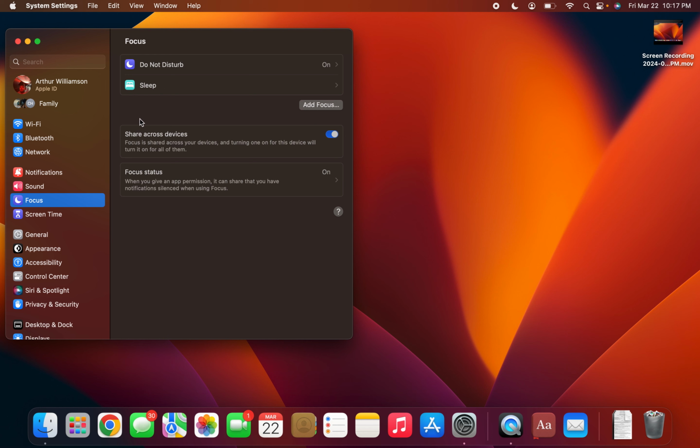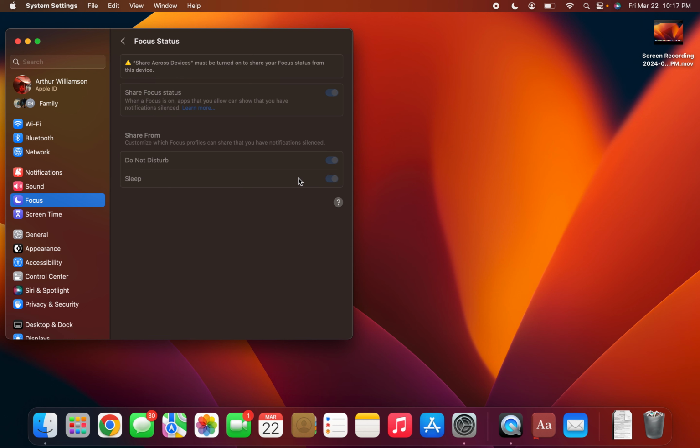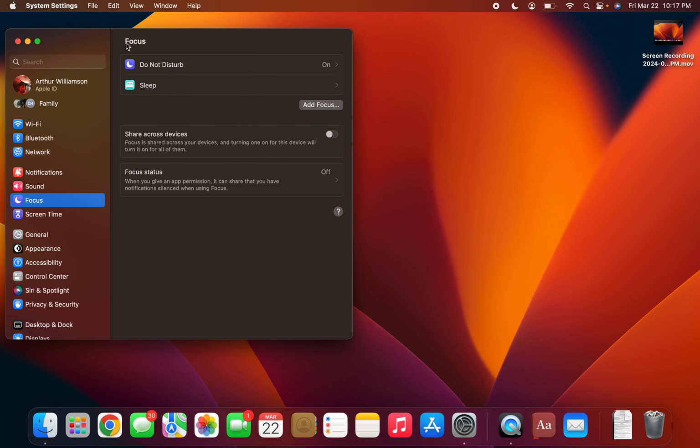And so that's why when you go on to here, you click on share across devices and you turn it off. And you turn off focus status. So it won't show people that you have do not disturb on when you have this turned on.